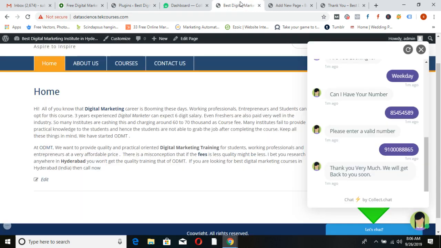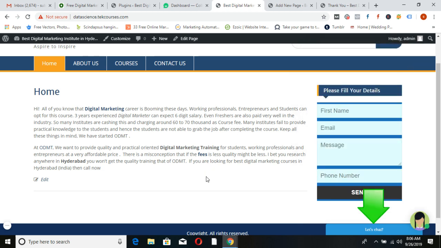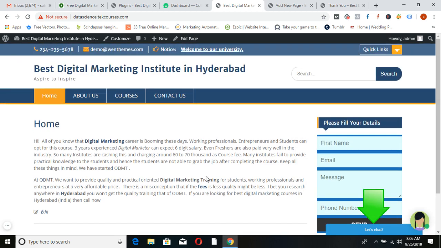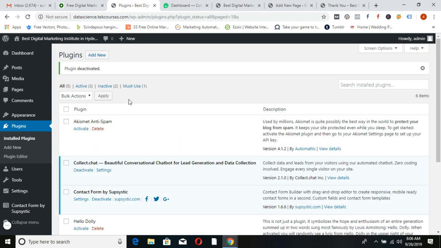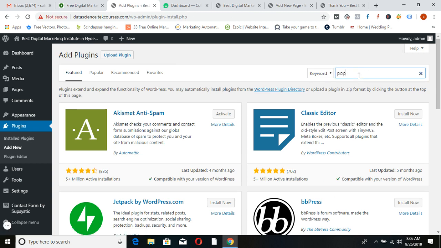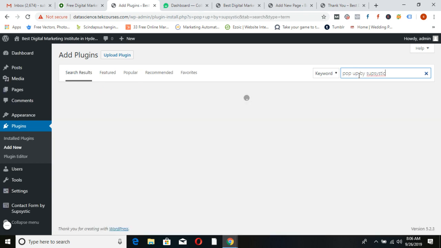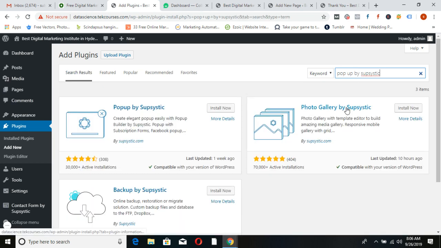But I've seen that when you go to a website, some pop-ups will come. Do you think pop-ups are good or bad? Sometimes good, sometimes irritating if you don't set them up properly. But a pop-up is also one kind of taking leads. So let me set up a pop-up. Plugin, add new. Here, pop-up by Subsystem. So I'm just installing the pop-up.